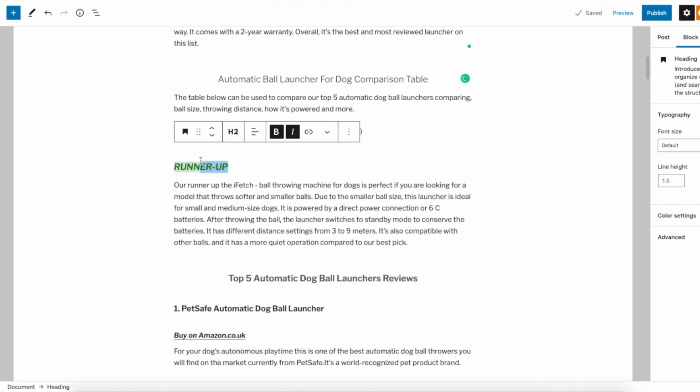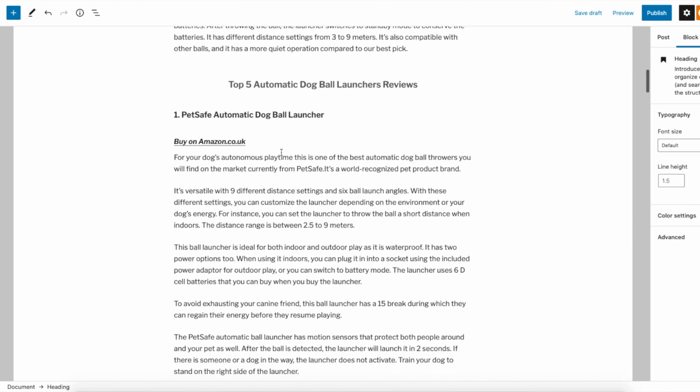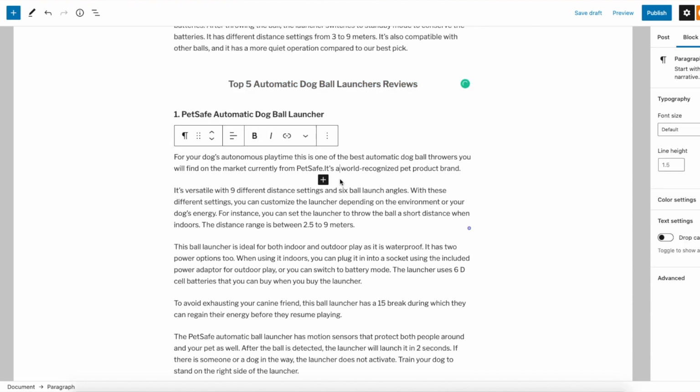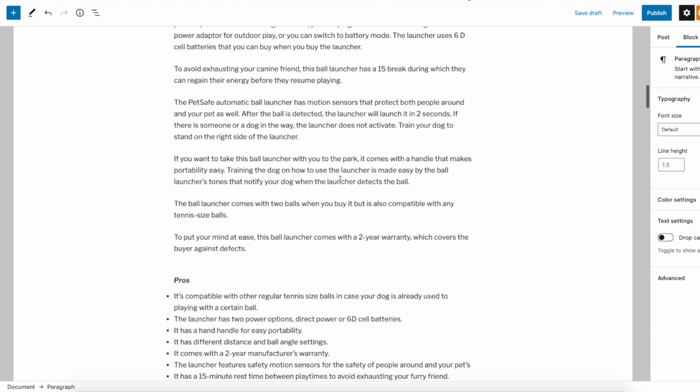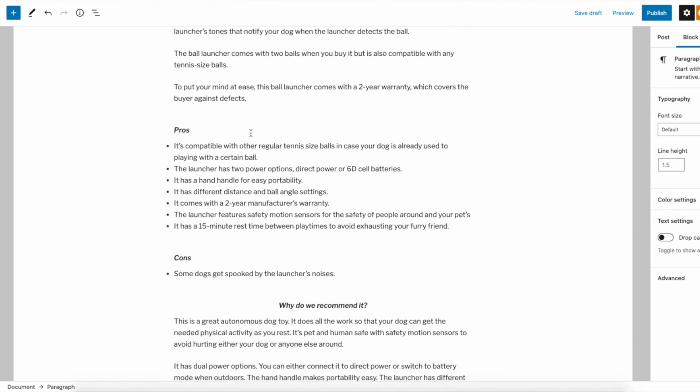They've done the runner-ups. I always instruct them to do the H2. They have already put H3 for the product titles. Again, H2 here for the top 5 automatic dog launchers. And as you can see, all I do is I get that and I paste it straight in. So it's already formatted in the way I want it.